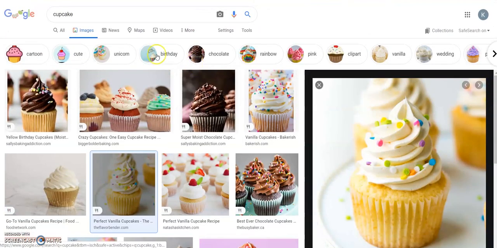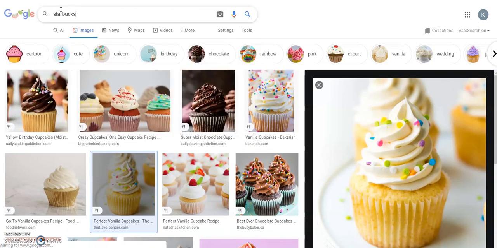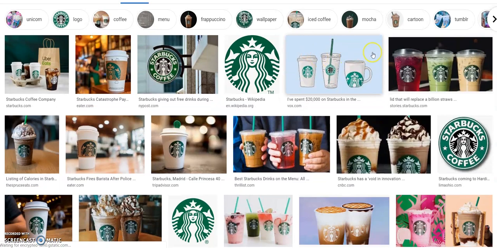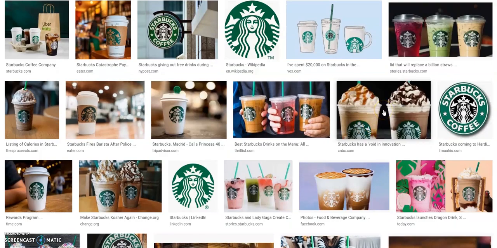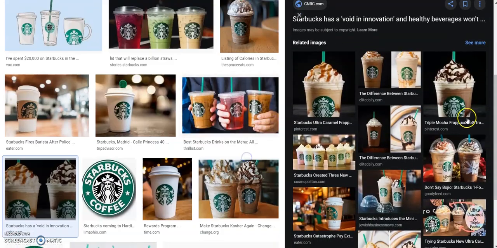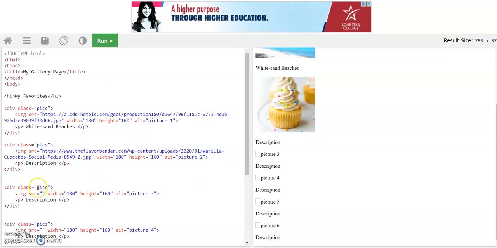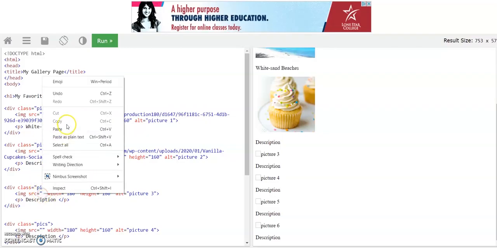So the next one would be, let's say I like Starbucks. So I'm just going to put Starbucks. I particularly like caramel macchiato, which is not here. This is frappuccino, which is fine. So I'm just going to copy that image address and then paste it inside.